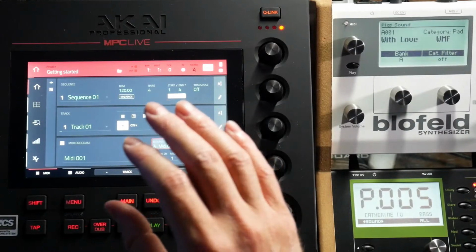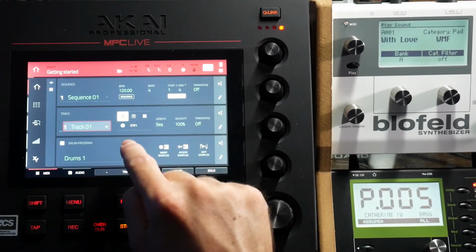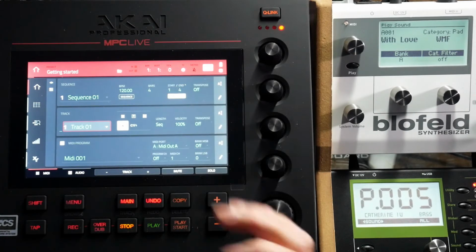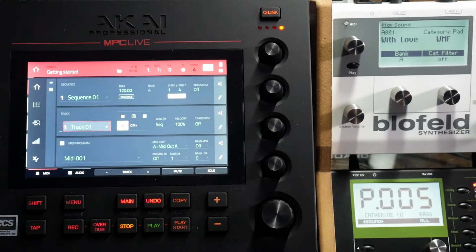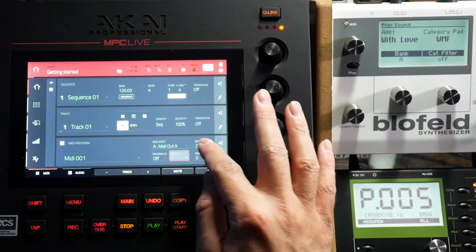I have track 1 set up to a MIDI track. Okay, so this icon here means MIDI. All you have to do is touch that icon on the MPC software and you're on a MIDI track. Okay, so this track is set to port A and channel 1.